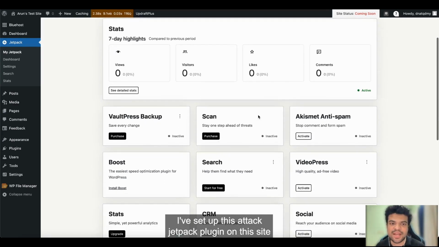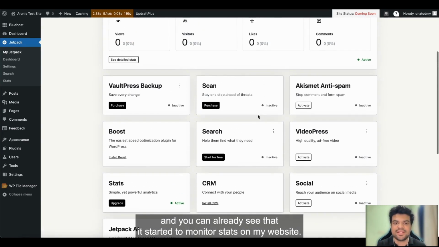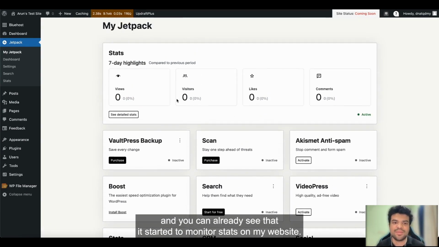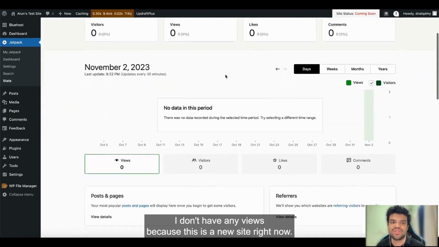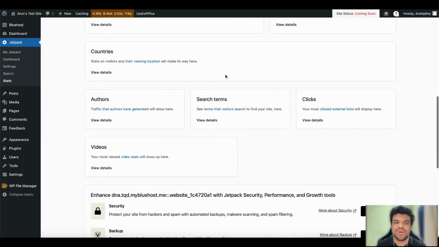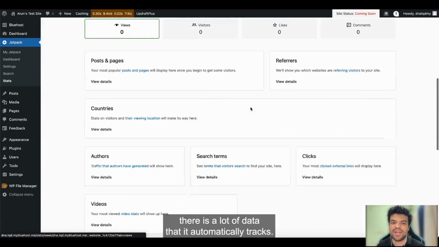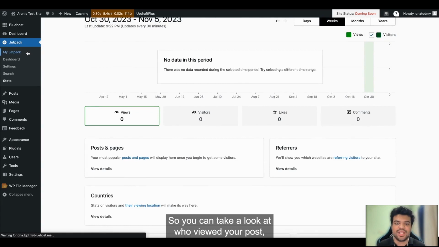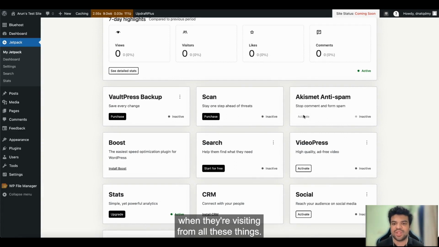I've set up the JetPack plugin on this site, and you can already see that it started to monitor stats on my website. It's a 7-day highlight. I don't have any views because this is a new site right now, but you can see that there is a lot of data that it automatically tracks. You can take a look at who viewed your post, the number of visitors, the likes, the comments, where they're visiting from, all these things.